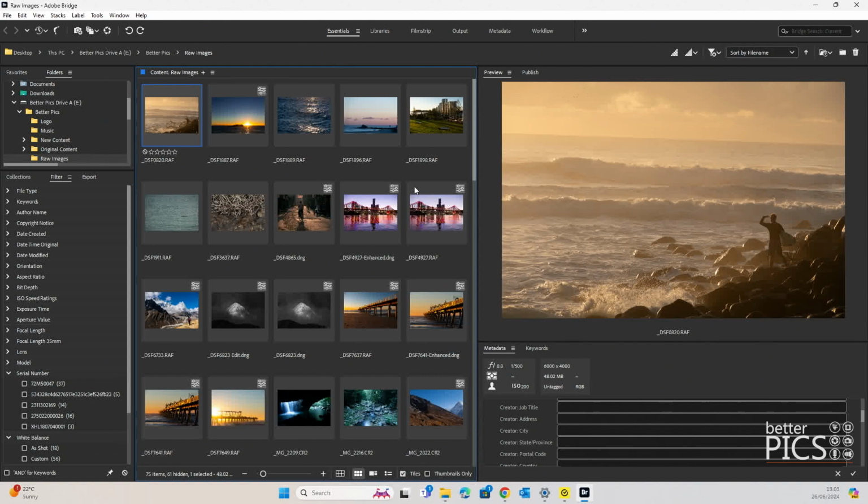One of the features that I use on a very regular basis, in fact, I use it for every single shoot, is the renaming feature. And the best thing about it is that you can batch rename images, so multiple images in one go, and it's a really handy feature. So let's have a quick look at it.